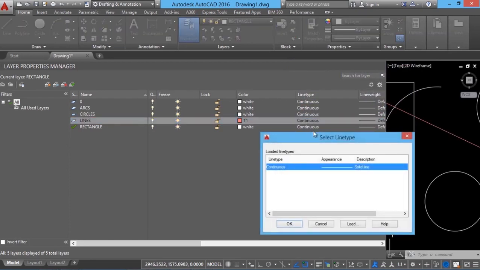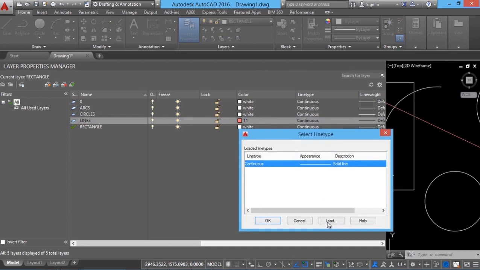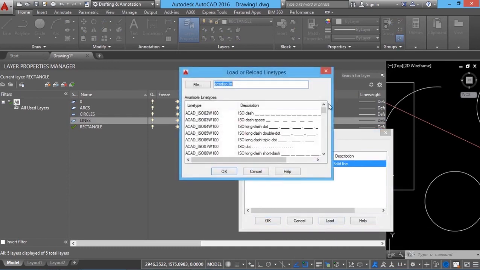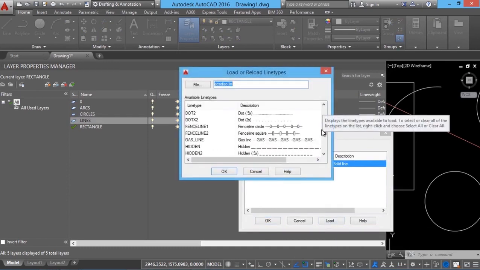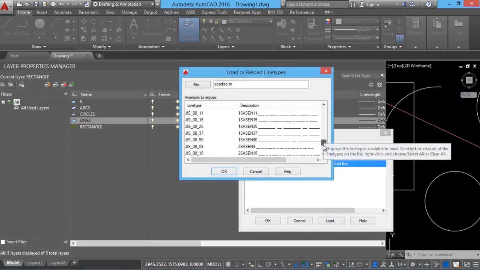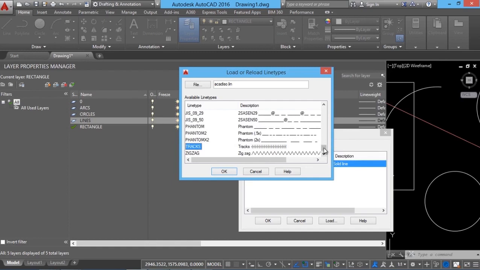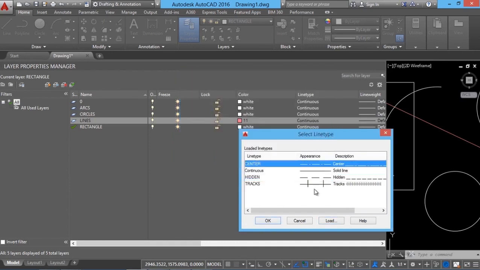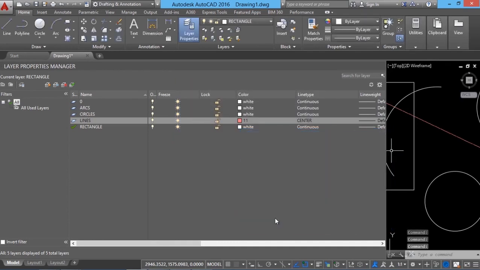Now I'll change the line type. Now click on line type. Then here you have a load button and I'll load a particular line type, or you can load one or more line types. I'll load hidden, and I'll hold down the control key, and I'll load the tracks line type, and also load center line types. These 3 line types I've loaded, and just give OK, and I'll click on the center and give OK. Now the lines layer will accept that particular property.